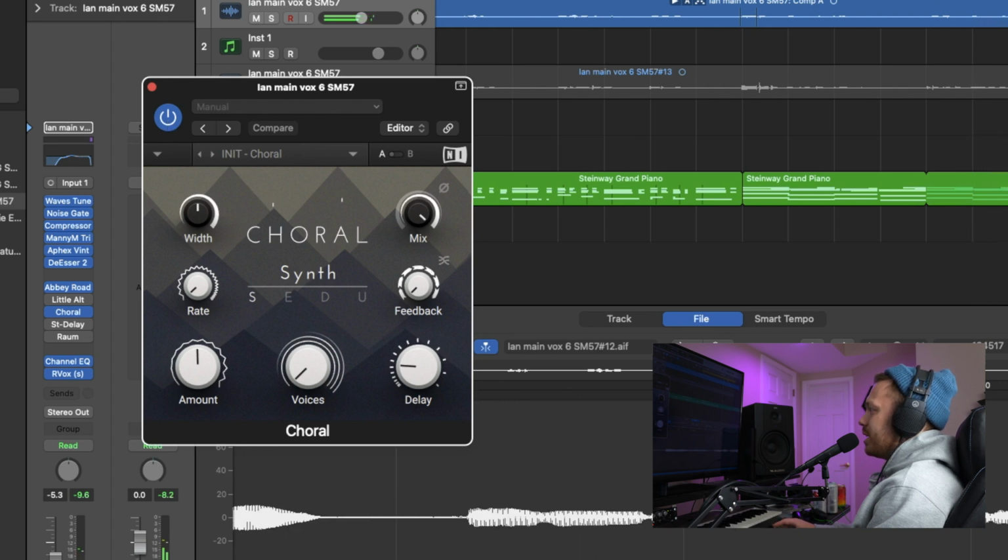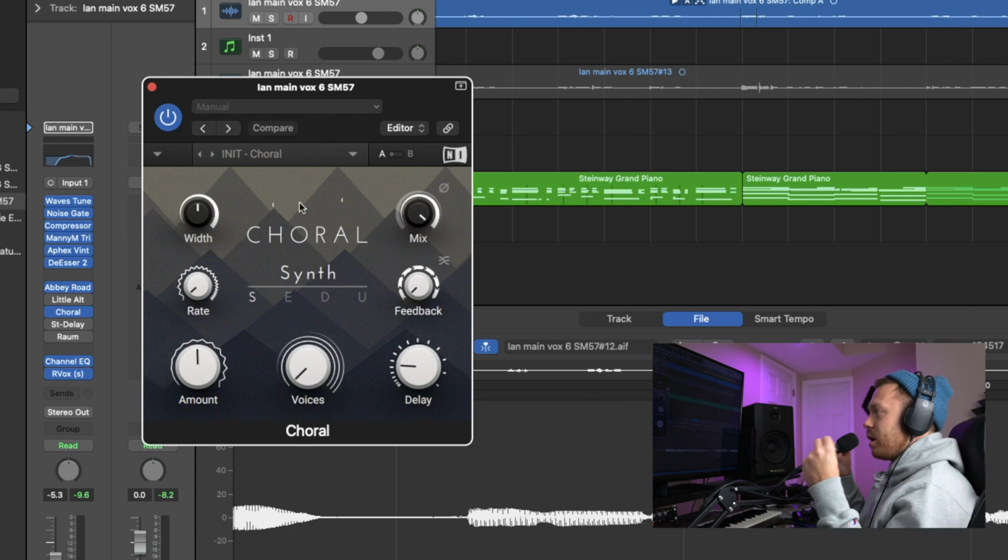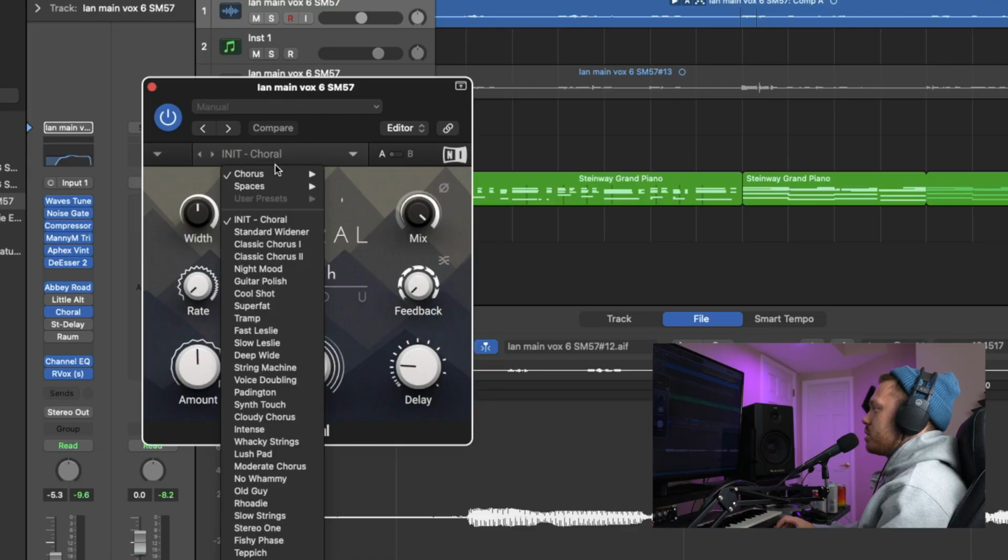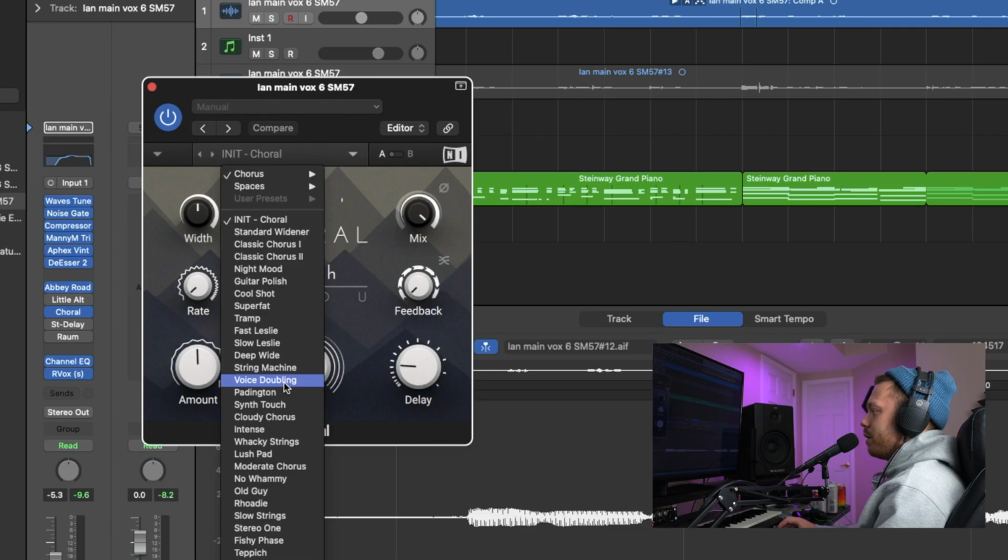It sounds pretty good right out of the box. Default preset, it works well. It's a good starting point. Now, I'll be honest, the presets here are really good, and they're where I spend most of my time. And if you don't know much about this plugin, it's a great place for you to start too. You've got choruses here. The ones I use the most are Standard Widener, Classic Chorus 1 and 2, Guitar Polish, which is great for cleaning up guitar leads, especially if they're sounding harsh or kind of hard to manage, just helps smooth them out. And voice doubling, I use that on my vocals quite a bit.